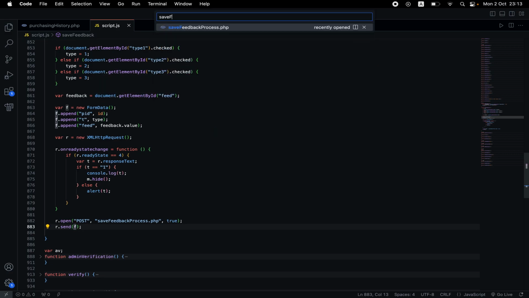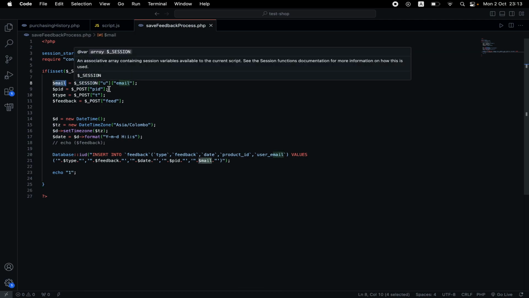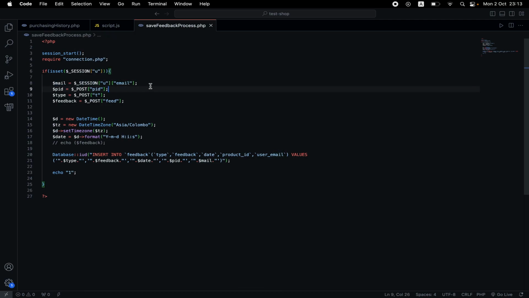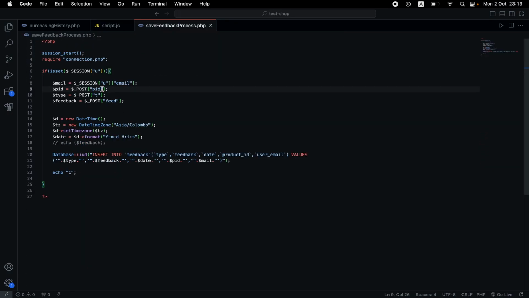So if you go to save feedback process, in here I started the session and brought in the connection.php file. Then I'm going to check if this session U exists. If it exists, we go inside here, and from this session U I'm going to get the email, the logged in user's email, and assign it to this mail. And then from that POST method we are going to get these three values, and I'm assigning each value to each variable.